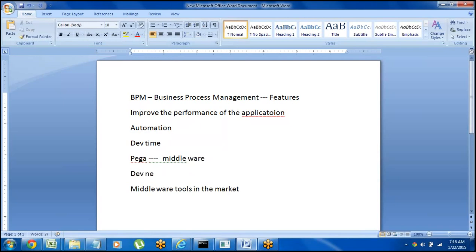and also it has so many features which are used to develop new web applications. Using this Pega tool we can develop new web applications, or we can convert existing applications into the Pega environment. For that we have many connectors and web services available. We will see about them later.